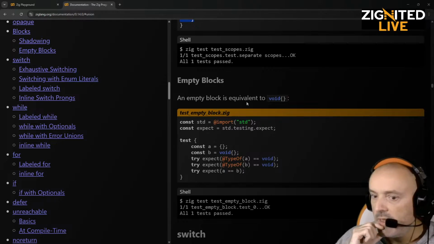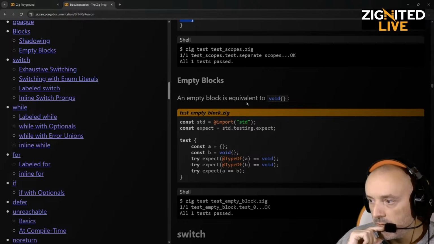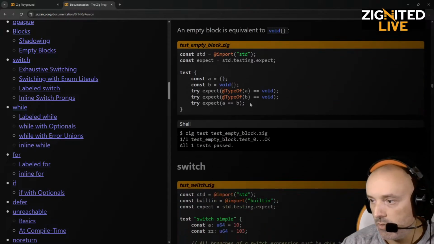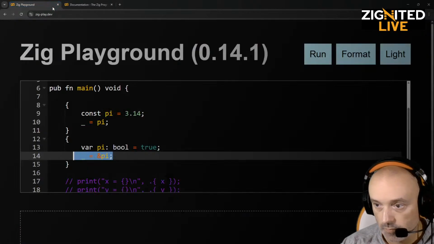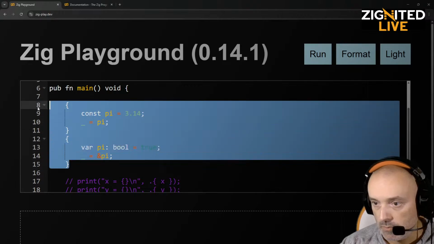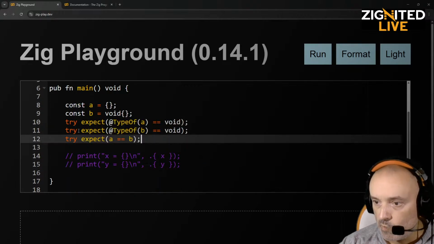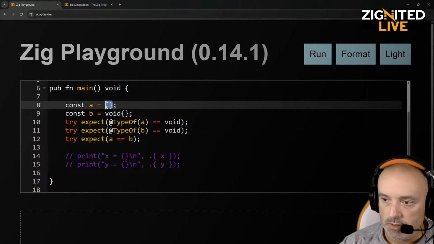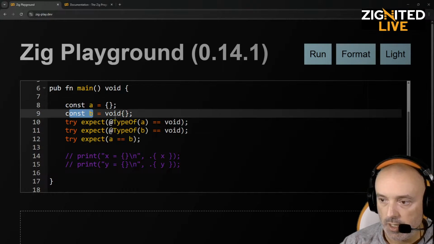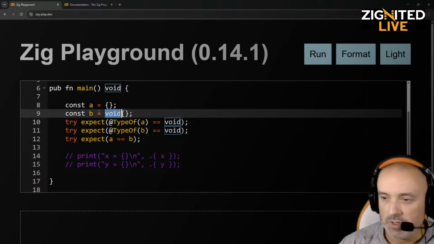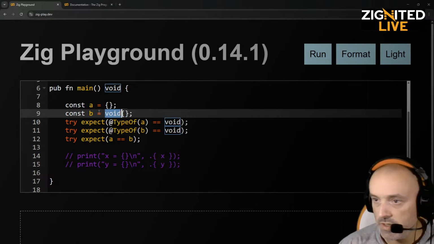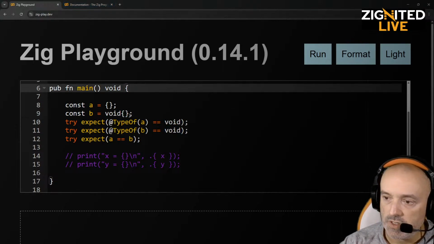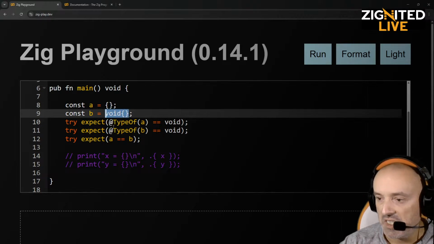Empty blocks. An empty block is equivalent to void. So they here literally, so let's do this. Oops. Okay, A is the empty literal block, and here they have this void prefix. So it's not a label. What is this exactly? They don't explain what this is. This is a type, I guess.